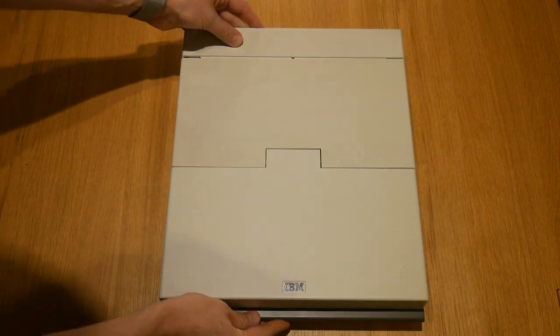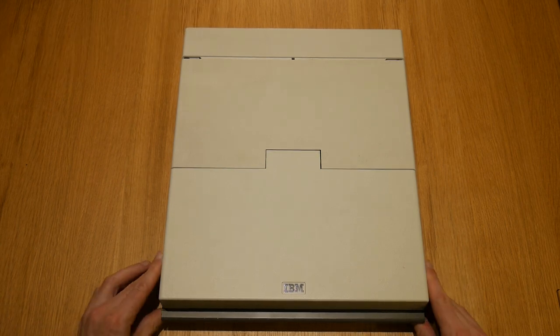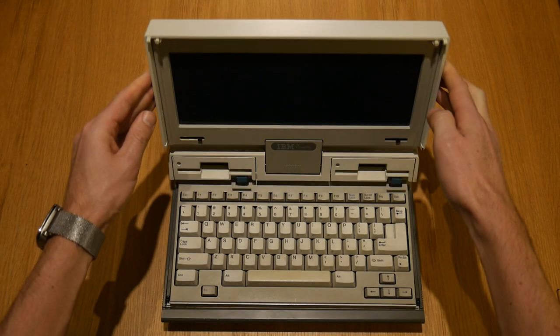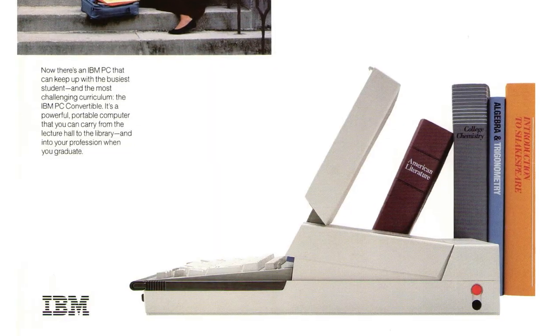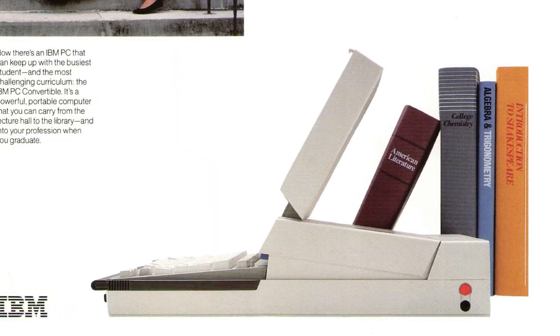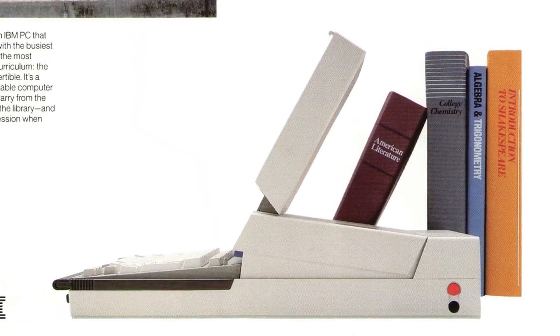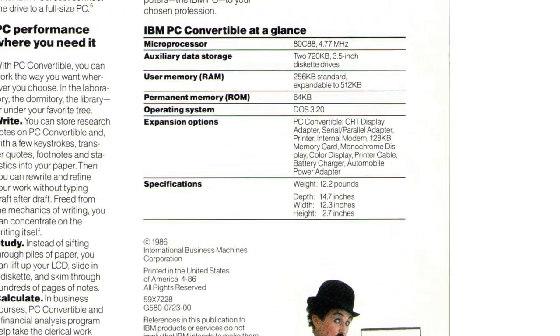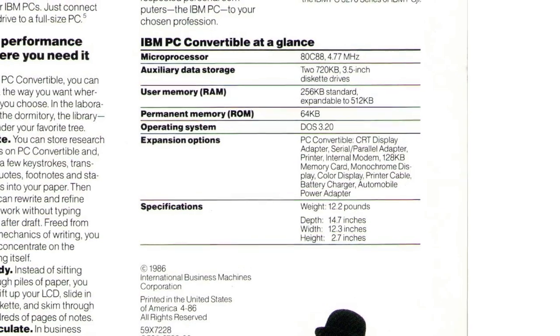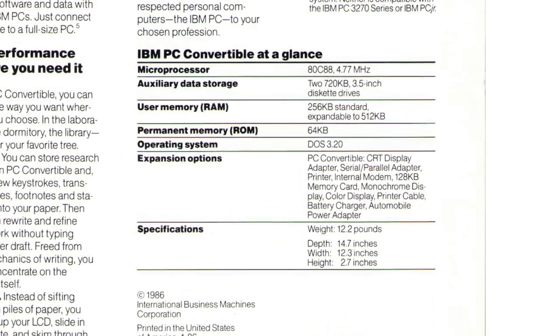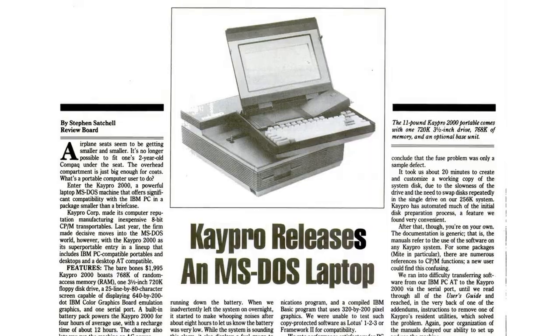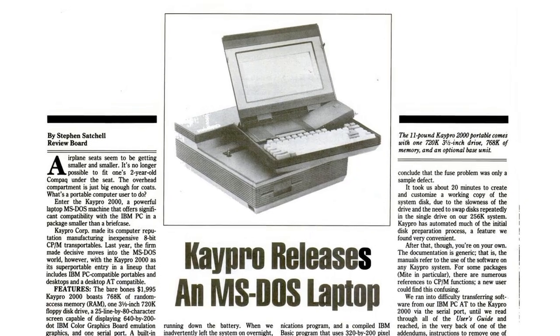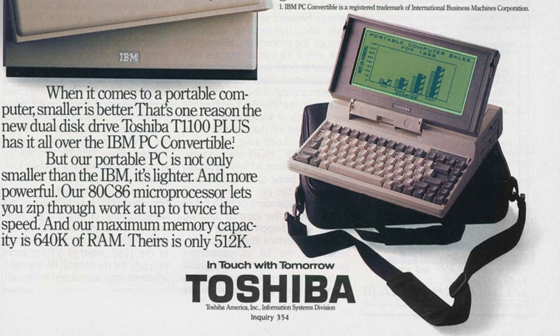This is my IBM PC 5140 convertible, which dates from about 1986. It's IBM's first true laptop, with an internal NiCad battery lasting a few hours. It's got 256K of RAM, two floppy drives, no hard drive, and weighs about 6 kilos. This is one of the first generation of PC laptops, along with the K Pro 2000 and the Toshiba T1100.